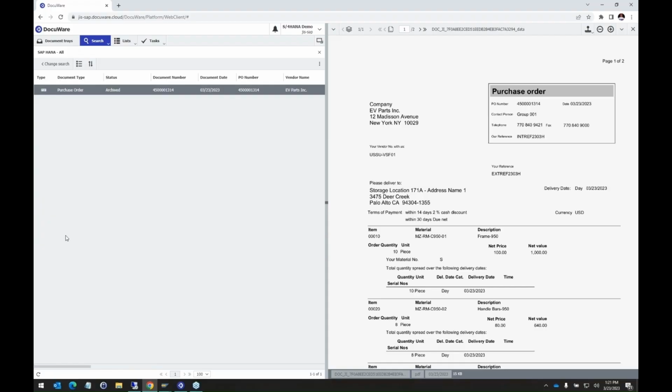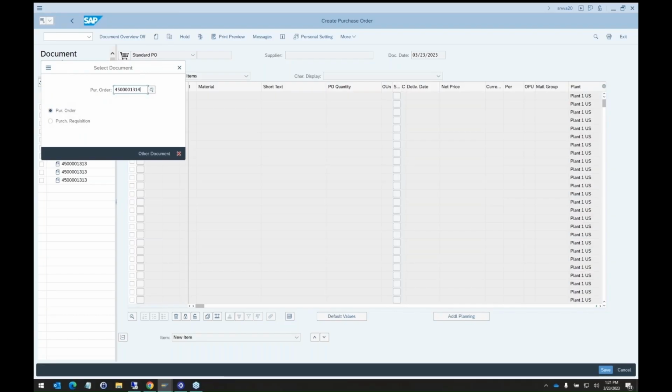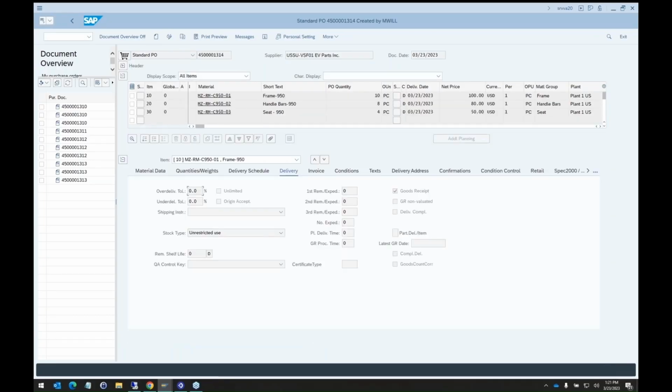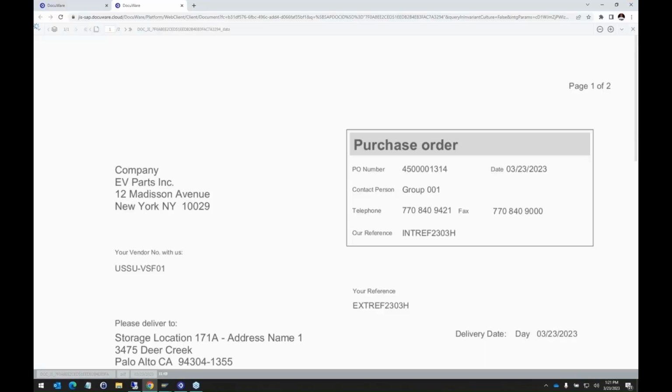So not only is it in Docuware where we can search and find it, but now in SAP, if we look up that purchase order and go to our attachment list, we can see that purchase order document. By double clicking on that item in the attachment list, it automatically opened up the Docuware viewer right to this document.